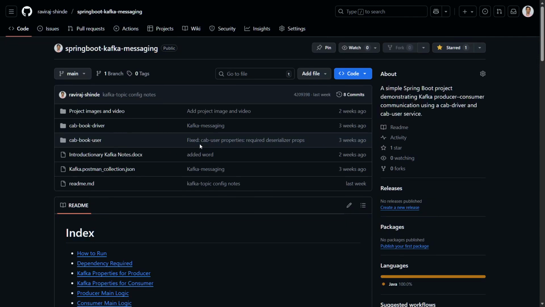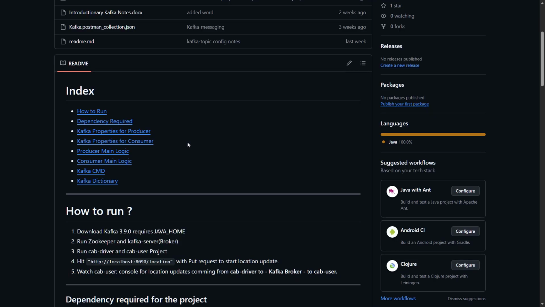This is a Spring Boot Kafka messaging implementation. In the index, there is how to run, dependencies required, Kafka properties for producer, Kafka properties for consumer, producer main logic, consumer main logic, then the Kafka CMD which we have performed at the start, then Kafka dictionary.